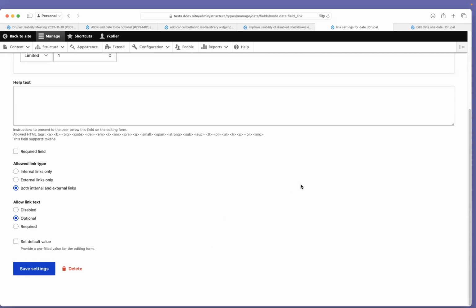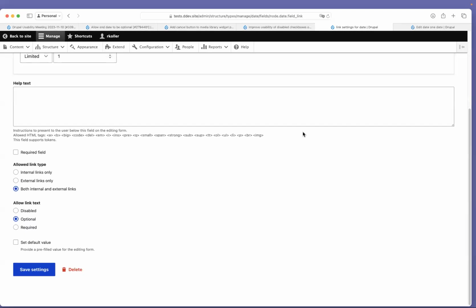And what Ralph is showing right now is the configuration form for the link field. We think that following the same pattern might be a good idea and would allow us to add an additional radio button when, and if, that issue is worked on. I see I get a thumbs up from Simon.